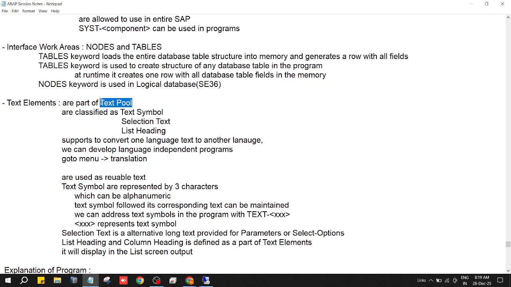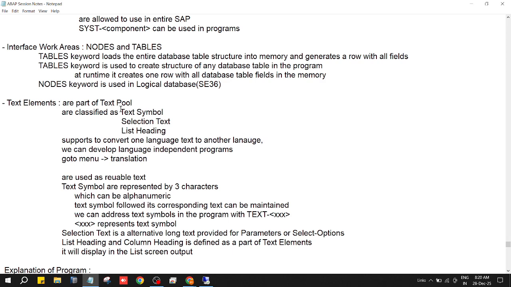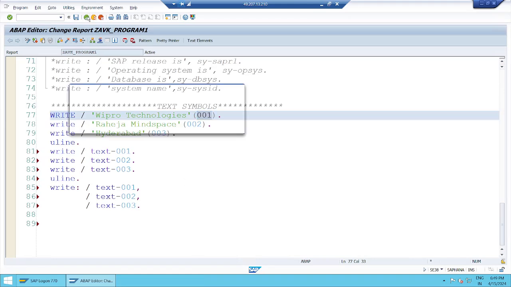Okay, this way you try to understand. Because we come across class pool, interface pool, type pool, etc. So text pool is this. Then next, it is subclassified as text symbol, selection text, and list heading. So now we want to go for this, which is your altogether text elements. So text elements are subclassified as this.